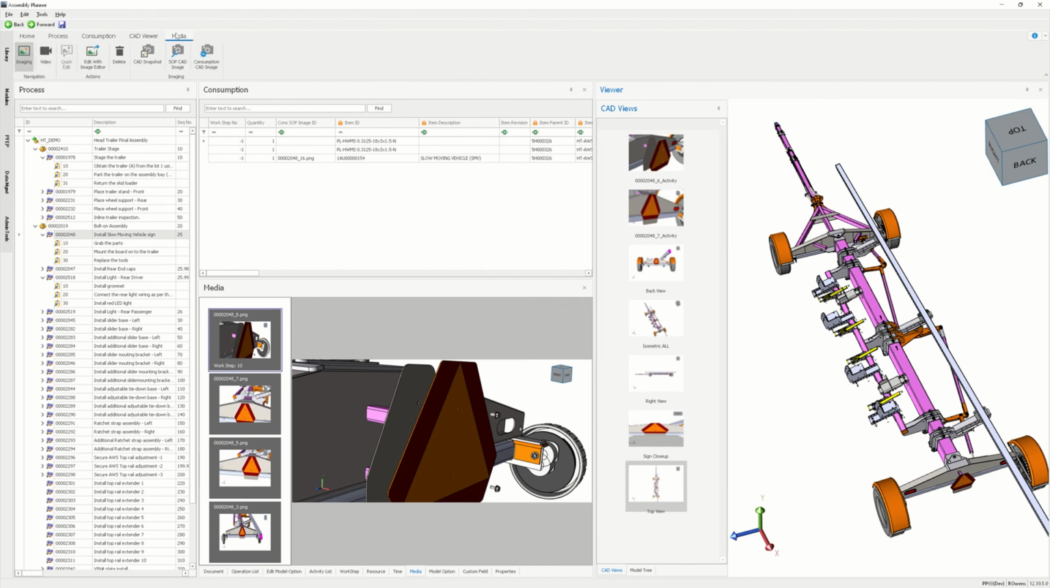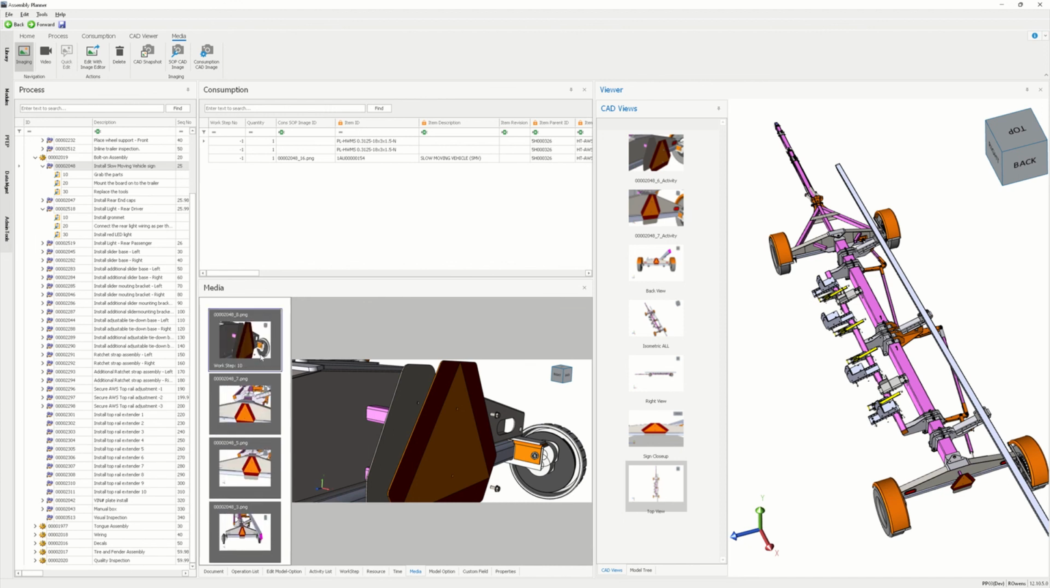Now, media tab, or the media menu. So now this is where you are going to have your images and videos associated with your activities. First thing I want to differentiate: CAD snapshot and SOP CAD image. So here you see all these different images. You got the media tab, these different images.